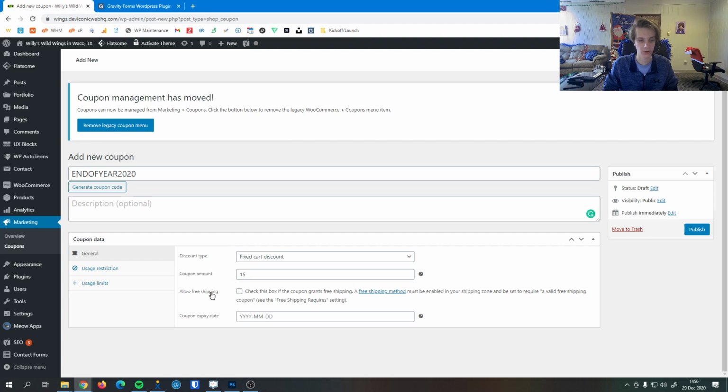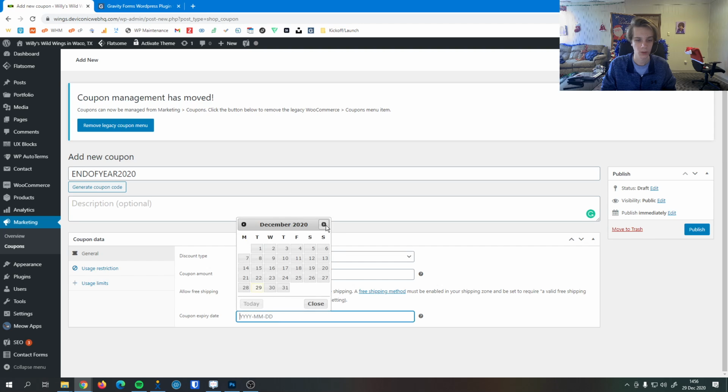Then down here I have another checkbox, so maybe we want to allow this coupon to waive the shipping fee. A lot of great ways to entice online orders is to say, hey, use this coupon on your first order and you get free shipping. So we can check that if we want to enable it. And maybe we want to have an expiration date for this coupon. So since it's an end of year coupon, I'll maybe push it to like the first week in January.